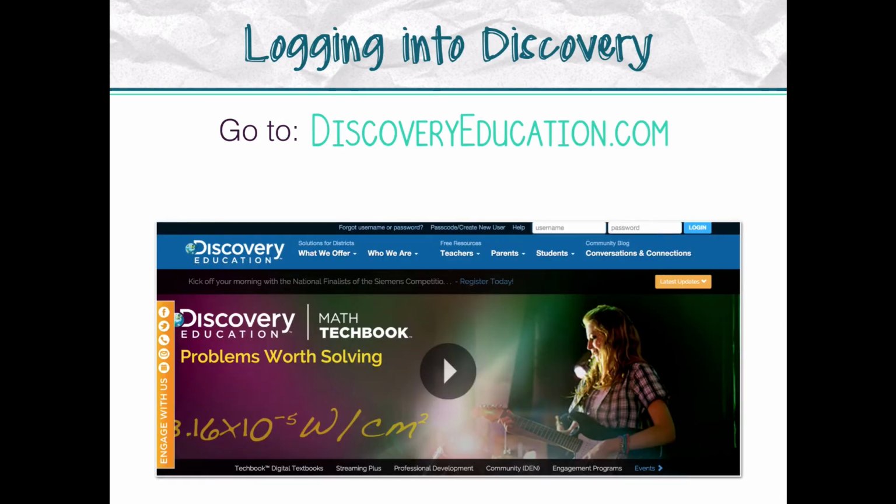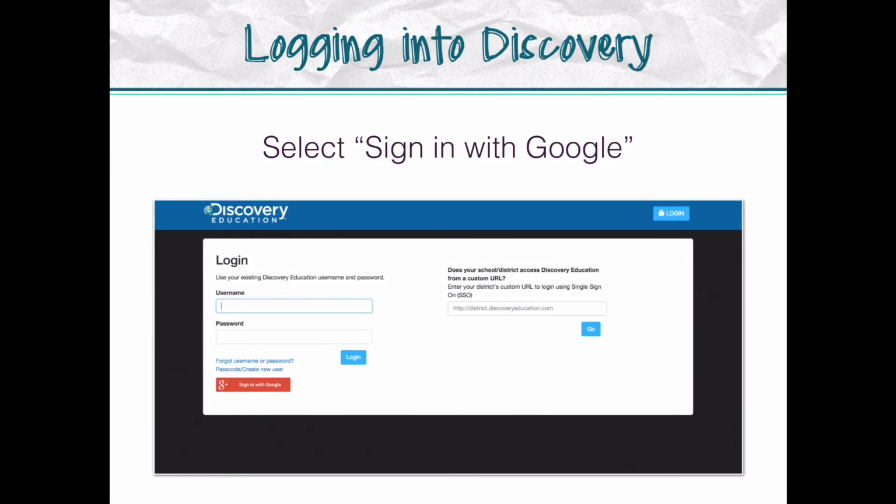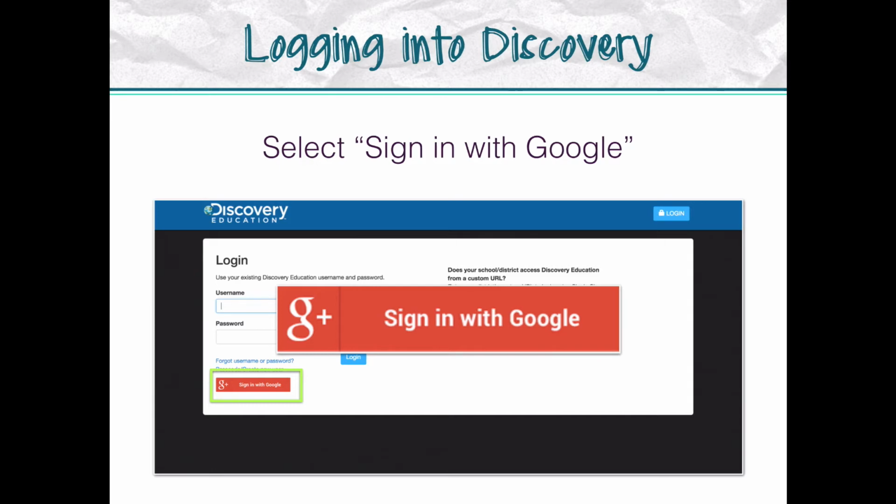Let's take a look at Discovery Education to start with. To log in, go to discoveryeducation.com and click the blue login button at the top right corner. The Technology Department has recently migrated your DE accounts to Google, so there's no need to remember another password. Simply click the red Sign In with Google button and enter your MISD Google account information. Remember, this will be your first and last name at misdmail.net. The password will be the same as your Active Directory, what you use to sign into the computer and email.